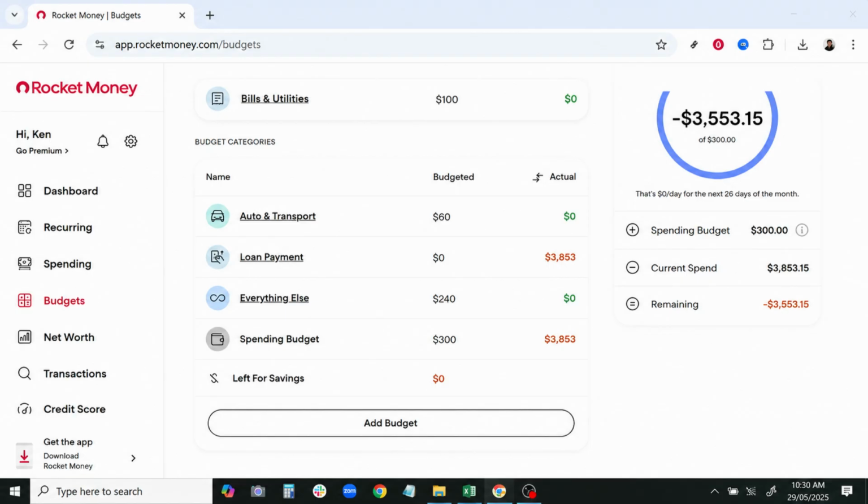Using the budget feature makes it easier to see where your money is going and helps you stay within your monthly spending limit. You can update your budget categories whenever your financial goals or spending habits change. This feature is especially useful for tracking expenses, planning your monthly budget, and managing your finances more effectively. And that's it. This is how you can budget with Rocket Money step by step.